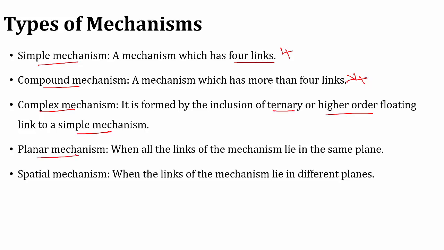The planar mechanism. So if all the links of the mechanism lie on the same plane, then it is called a planar mechanism. Then spatial mechanism, in the sense, if the links are placed in different planes, for example, one plane will be like this and another plane will be like this. So if it is placed in different planes, then it is called a spatial mechanism.